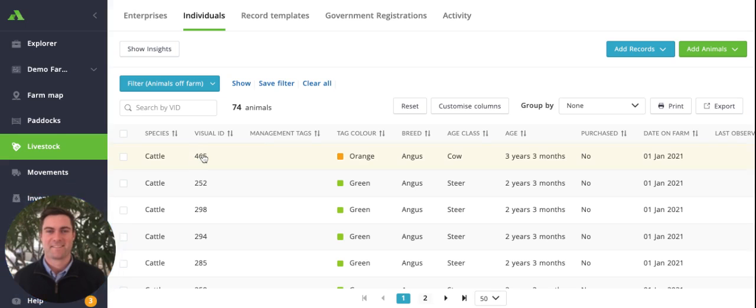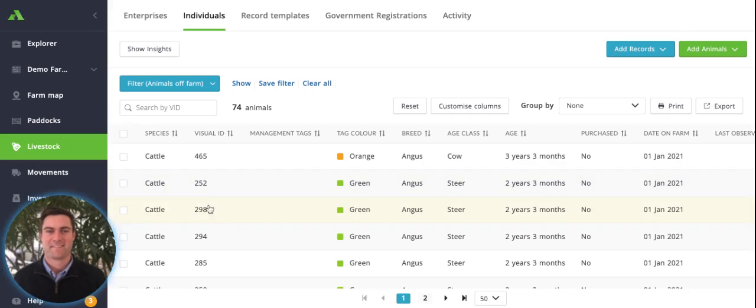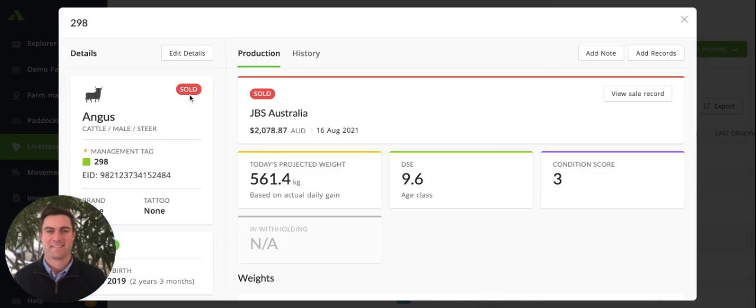For example, if I click in on this one here, you can see that this one is dead. Vice versa, if I click on, say, one down here, you can see that this one was sold, and you can see the relevant sale date and sale information.